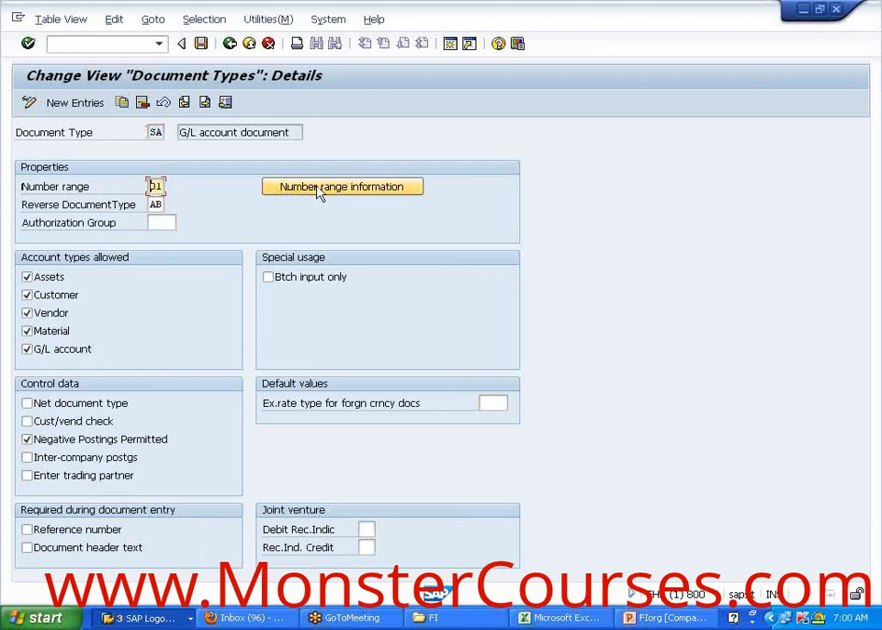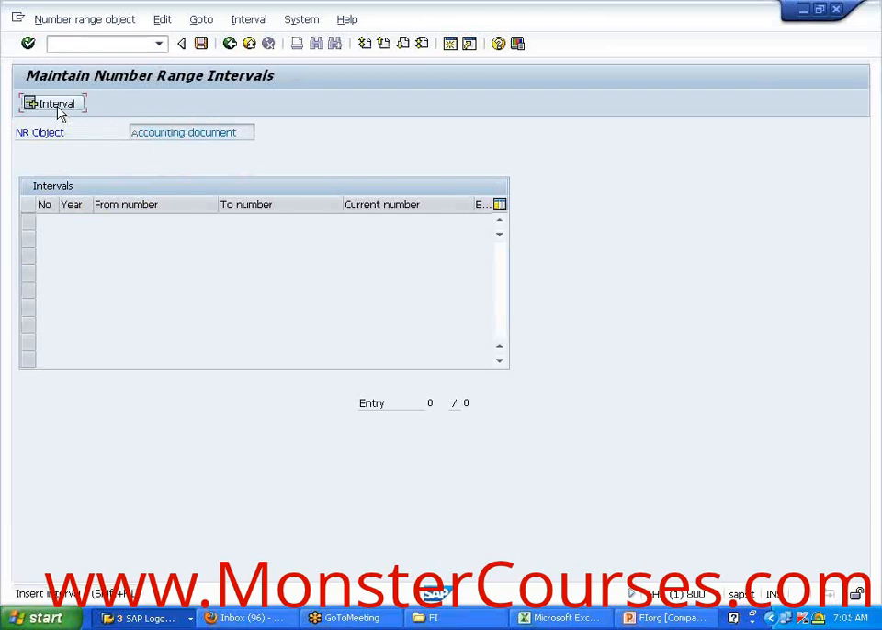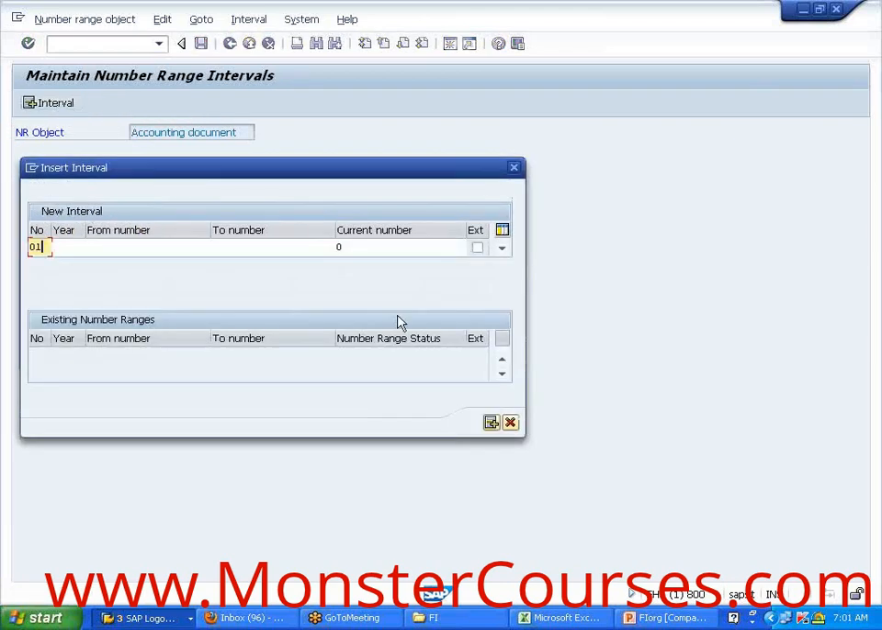I click on this number range. What is my company code? AM10. This is for your display, this is for your change, and this is where you will insert. Click on this change interval, say insert over here. Once you insert, I will say 01. You can make it year specific. If I say 2013, it becomes year specific, so every year you have to come and create it again and again. Instead of that, I'll say 999, which means it works for any year. Now if I click on this help over here, this is the pop-up you get.